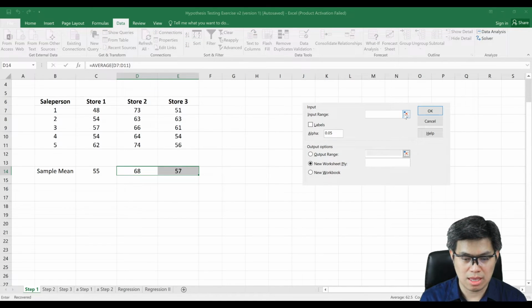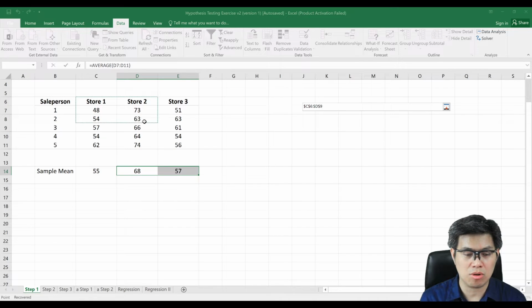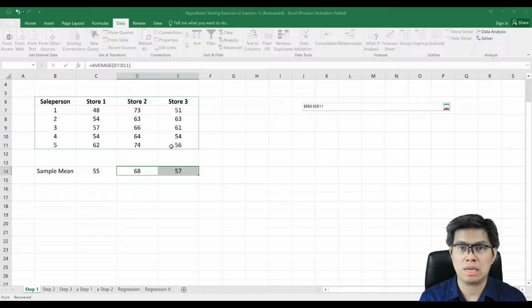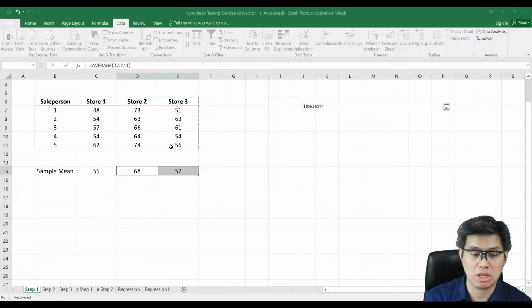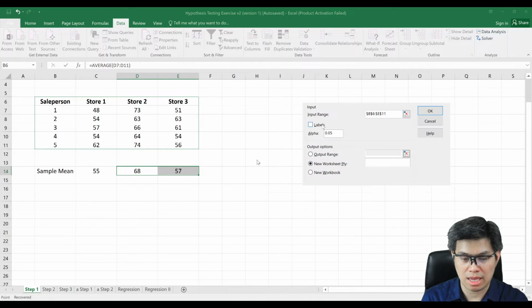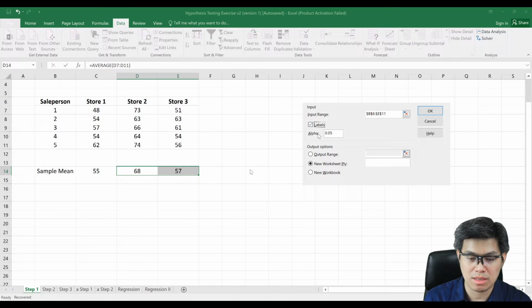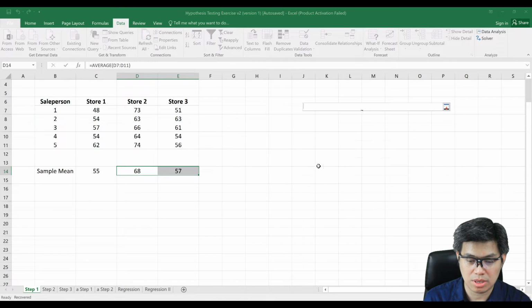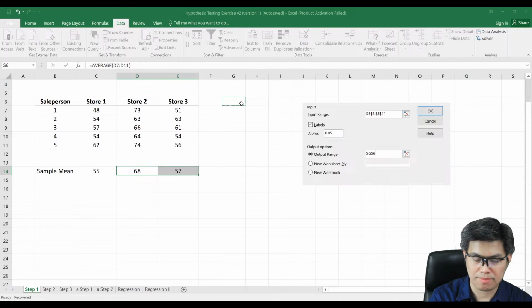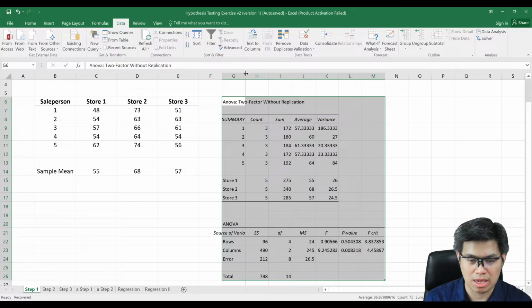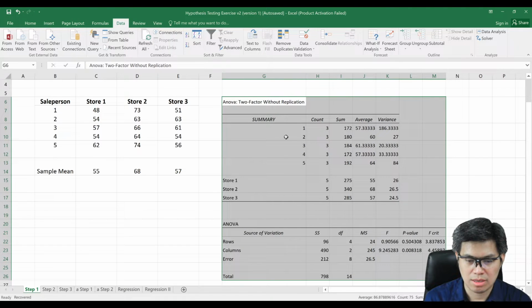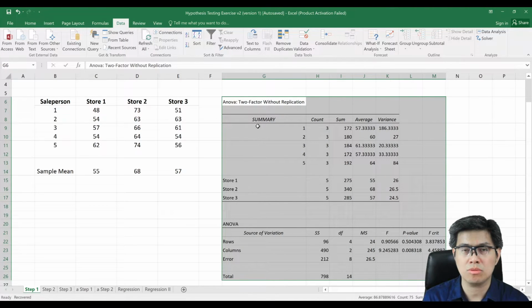Okay. In this case, instead of just encoding the 3 columns, you have to include the first column, which is the second factor, salesperson in this case. Then select enter, check the box for labels, and the alpha is still 0.05. Then let's display the output on the same page again and select OK. Okay, so we can see here we have the same result, 2 tables: the summary and your source of variation.